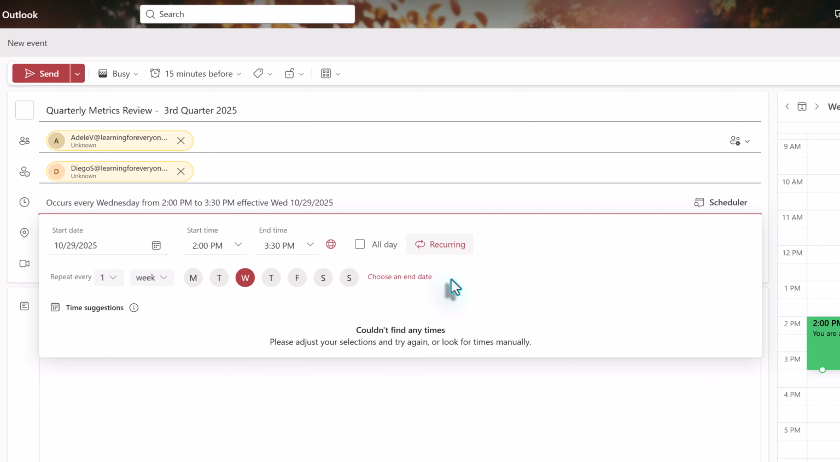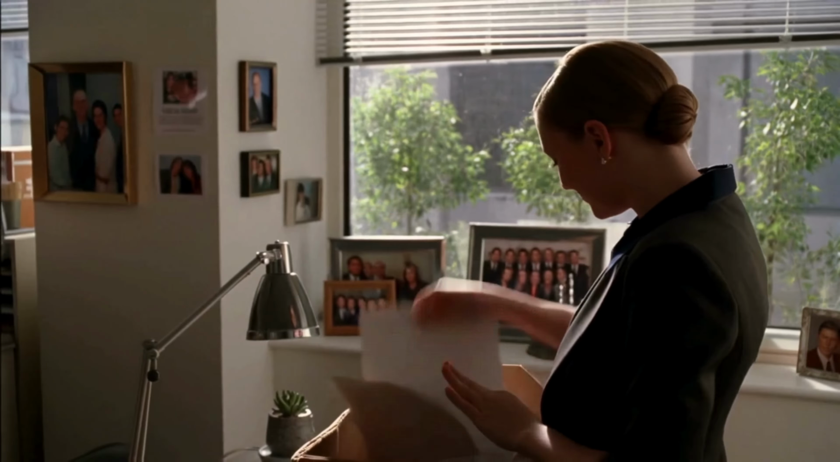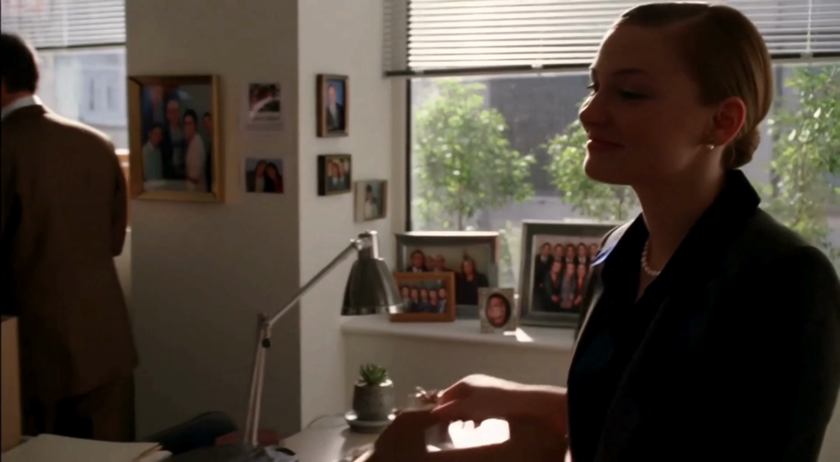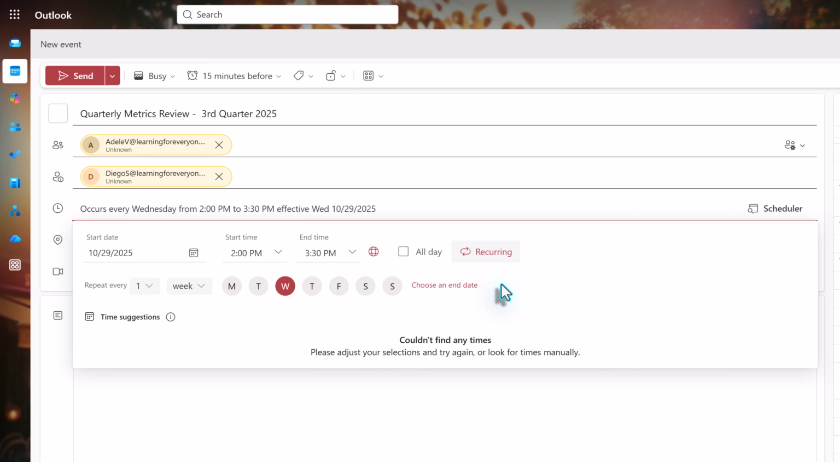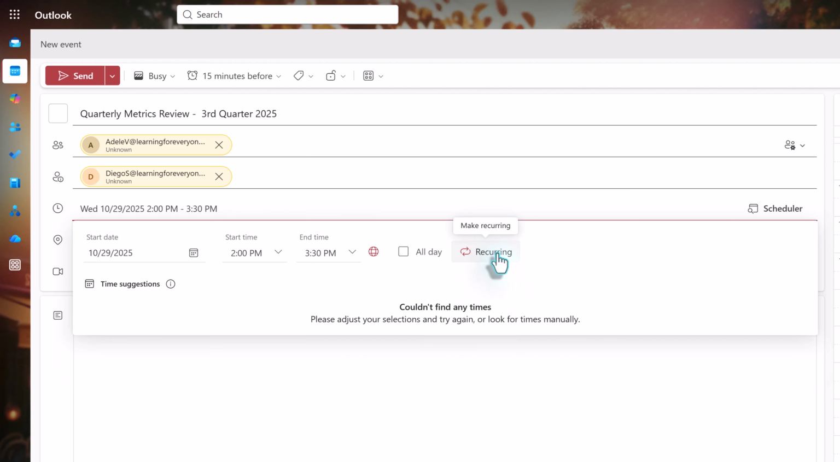I do not recommend removing the end date because here's what often happens. A standard meeting is set up and then the person who created it leaves the company. At that point, nobody can modify or delete the meeting. Now, although the metrics happen once a quarter, I don't need this to be reoccurring, so I'm going to click the reoccurring option again to turn the feature off.